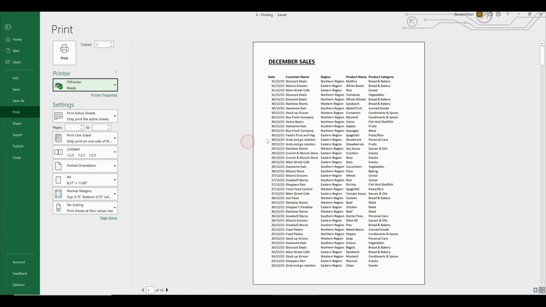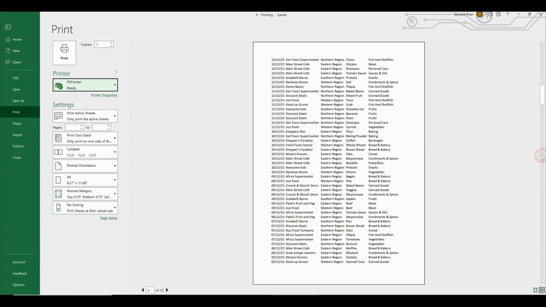Now the first thing to note here is that there's 12 pages. So on the bottom it says there's pages 1 to 12 that will basically be printing. And to see what the different pages will look like, you can scroll down here on the right. So I can see that's what page 2 will look like and so on.